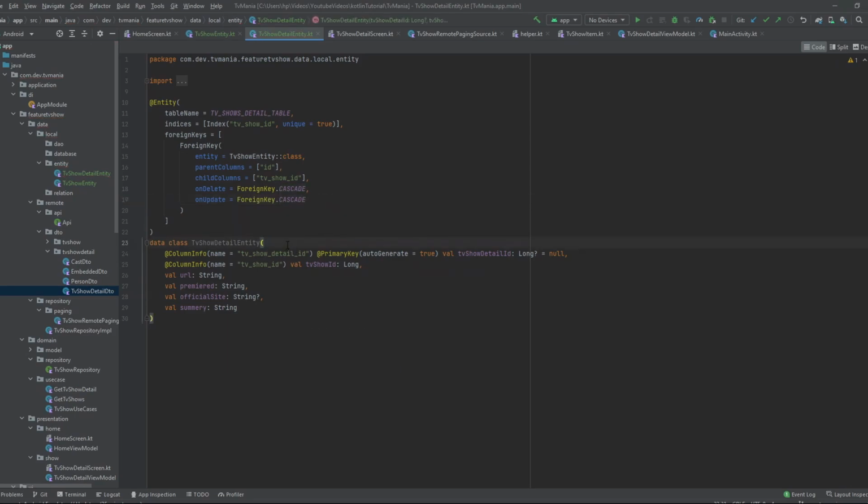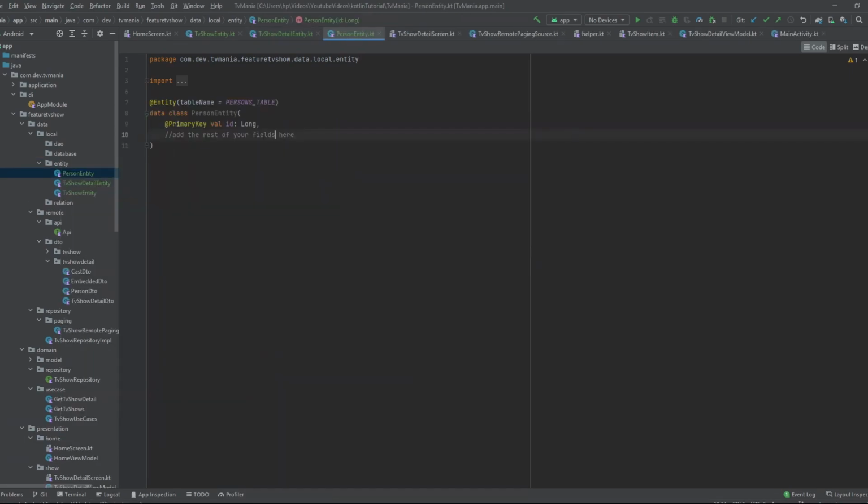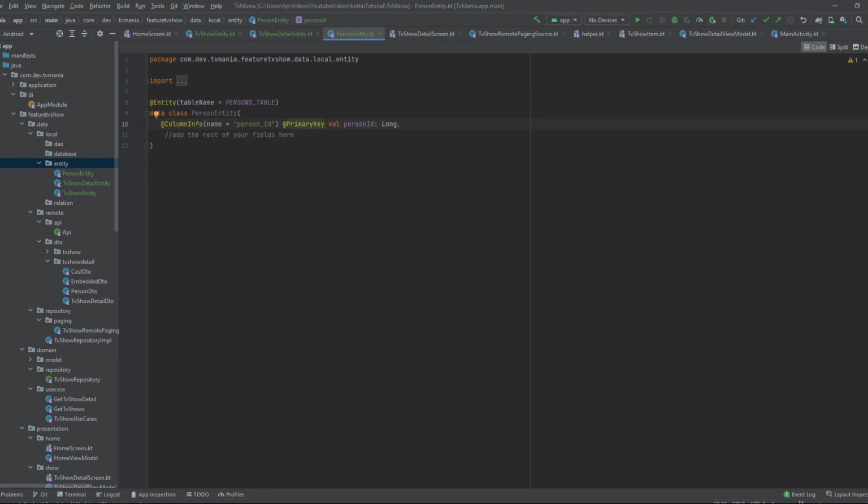So we are done declaring our TV show. We do have to add another entity, which is for actors or person. I'm just going to call it person entity. And for the ID, I'm going to change this ID to another one. So it will be ColumnInfo with name equal person ID. It's going to be, of course, of type long.